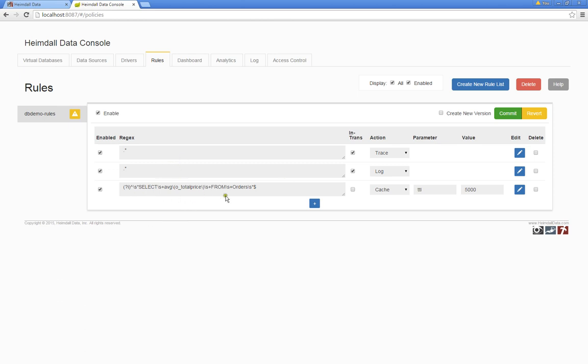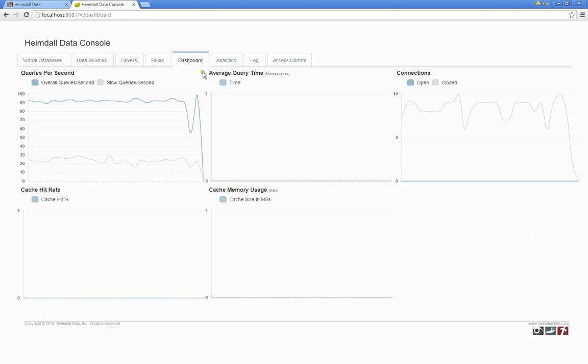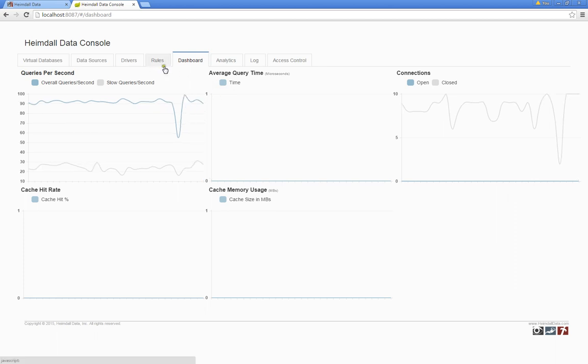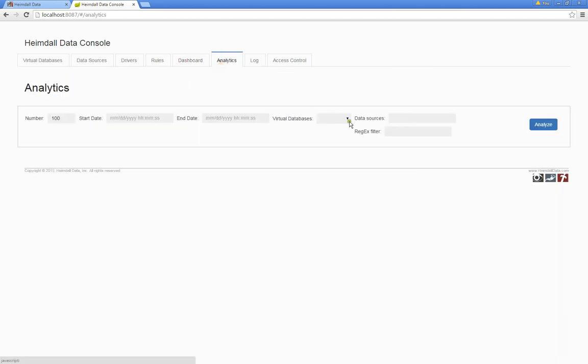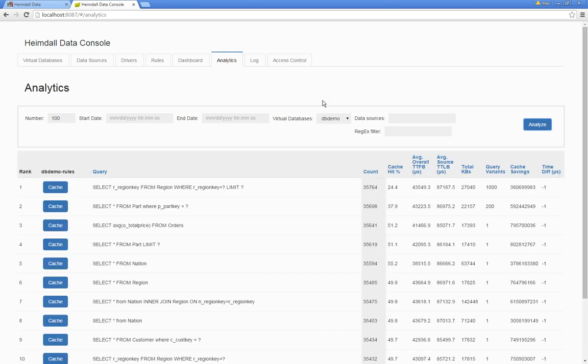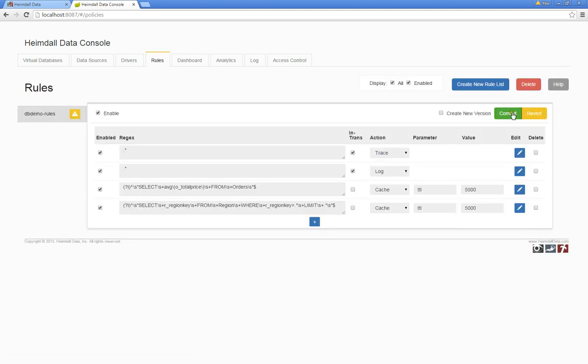By clicking the cache button, I have a new regex rule specifying what the query format looks like that I want to cache. I can say commit, and now that will be added as a rule of something that I potentially could cache. So once again, to do some analytics, select your virtual database, click Analyze. It may take some time, depending how many queries you've had generated. Select the rule that you want to cache, click Cache, and then click Commit.